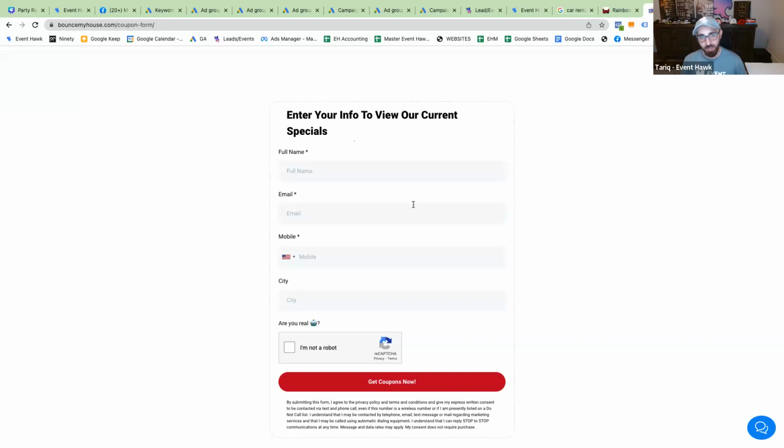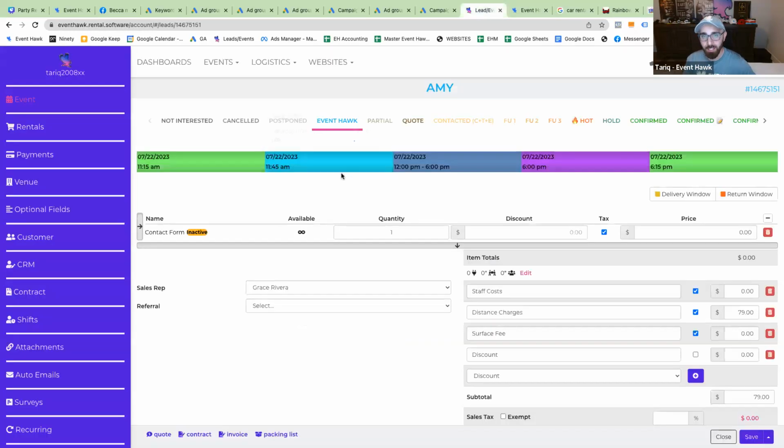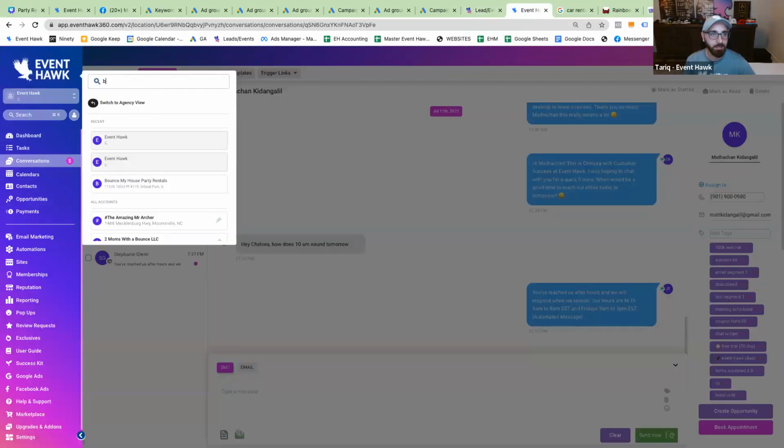I've tried long forms, I've tried short forms. Short works better, right? So they give us just a few pieces of information. They come in here now, but I still don't know what they want to book. I still don't know if it's on grass or the address. I have a lot of information that I don't know, so I need to ask for that. So what we do is we text them that information through Event Hawk. So I'll show you guys how we do that.